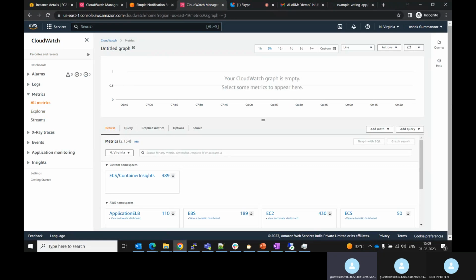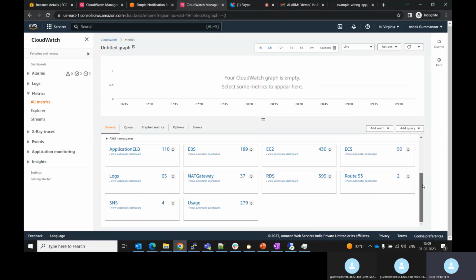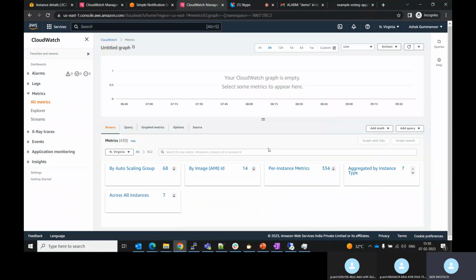And here, like CPU, EC2. Guys, remember, if you are working for EC2, you will go into the EC2. If it is RDS, you will go into the RDS. If it is a load balancer, we will go into the application area. Each service will have separate metrics. Yes, Ashok, remember this. Okay, EC2.